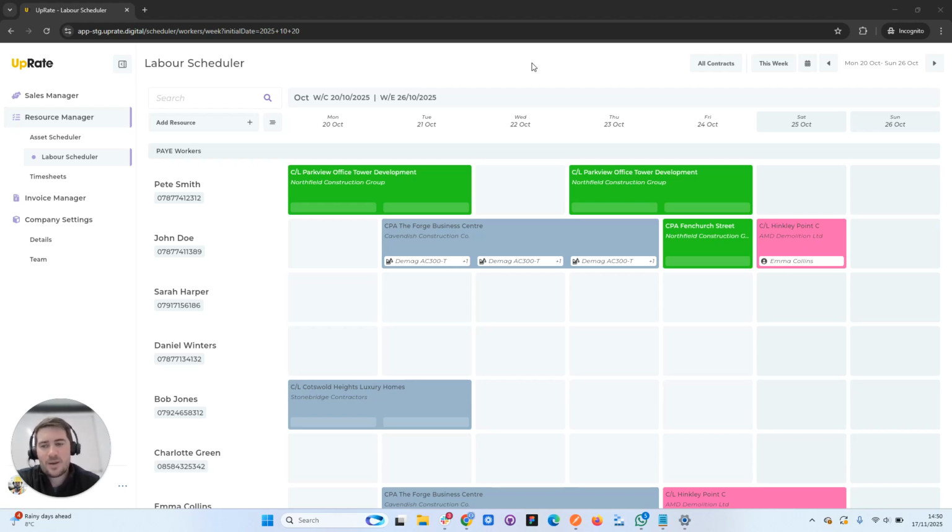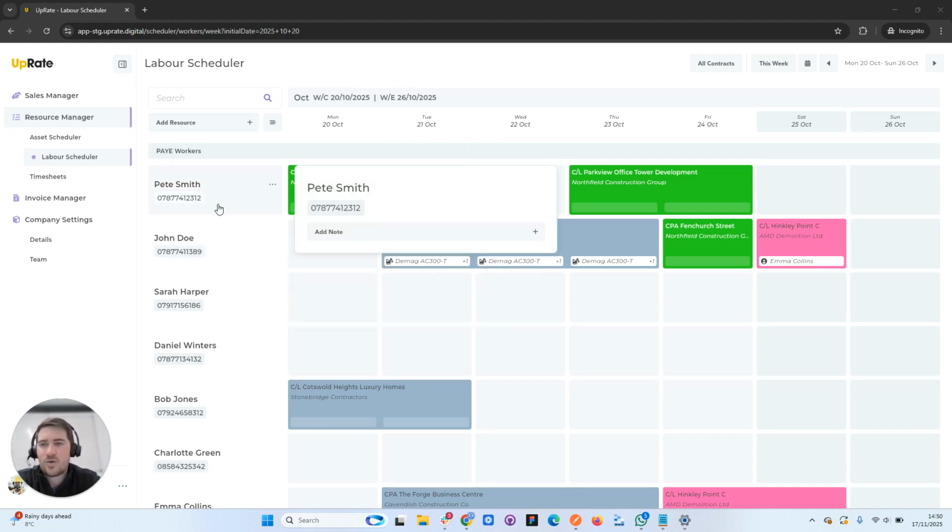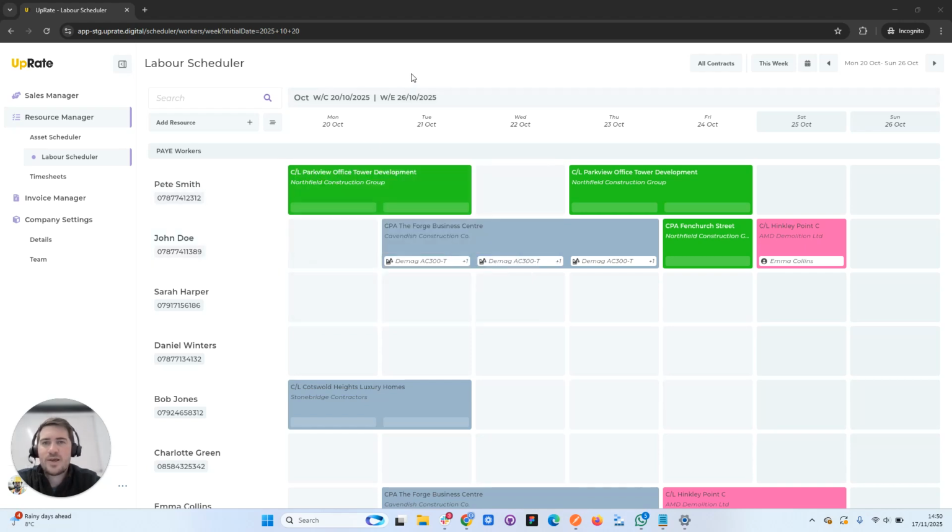So if you're in the Uprate system and you're booking a new job onto the scheduler, either for an asset or a labor resource, previously, what would happen if they were booked onto a job already on those dates was that we would just overwrite it for you. And this has been pointed out a couple of times as something that is not ideal because it can mean that you can accidentally book over existing jobs. So we've made an update. This is now released into the live product, so you should have this available to you.